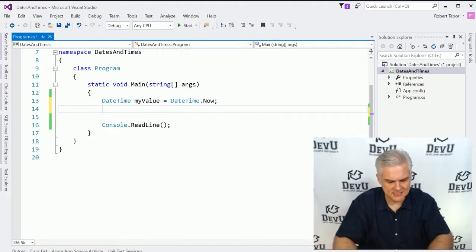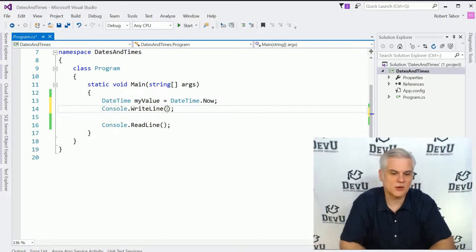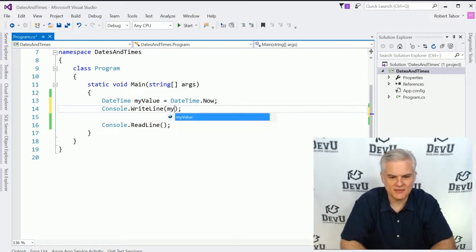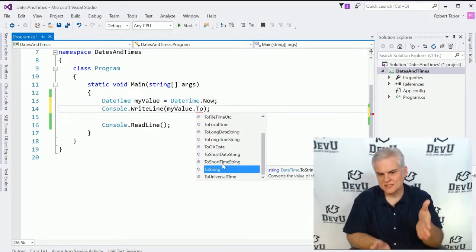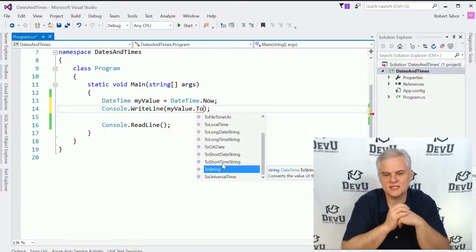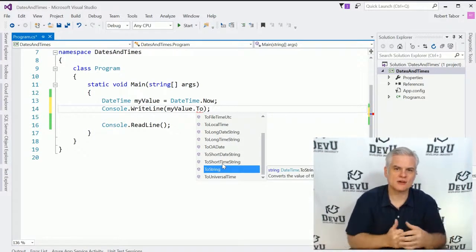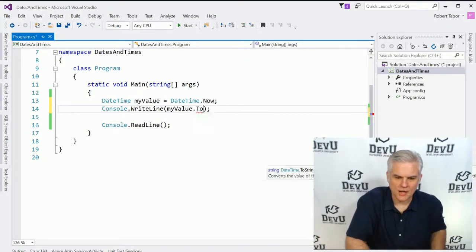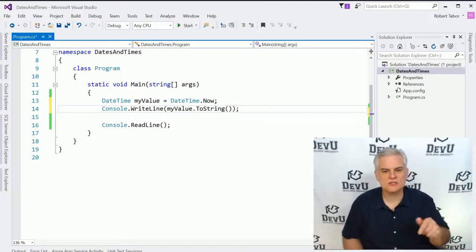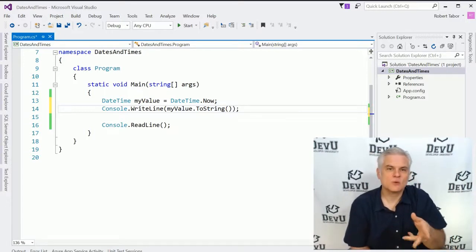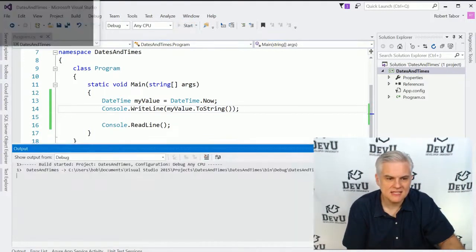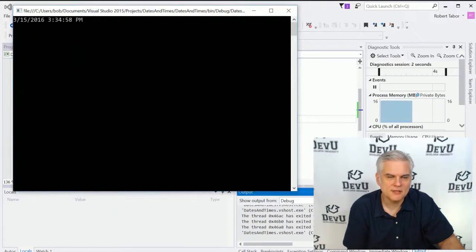All right, and the easiest thing that we can do is just do a Console.WriteLine taking myValue and calling the ToString method. Now you'll see we have a lot of ToSomething strings, and we'll look at several of these in an effort to format our date time the way that we want. But this default ToString method will take our country and our locale and will present dates and times as they are typically presented in our country and in our culture.